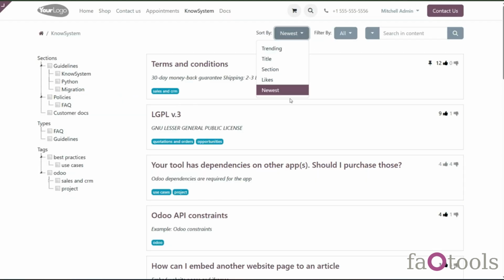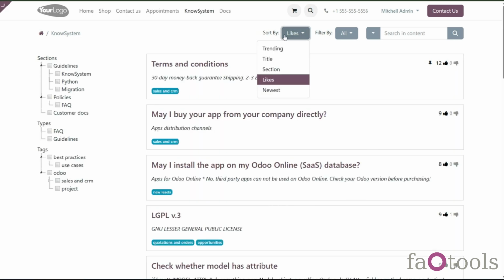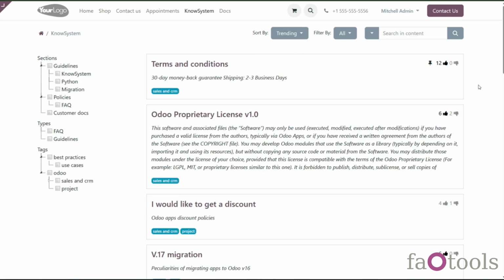Keep in mind that if some sorting criterion is not available for a user, for example likes, when the setting portal likes is turned off, or when custom default sorting is not present in the table custom portal sorting, then the standard sorting criteria trending will be applied.